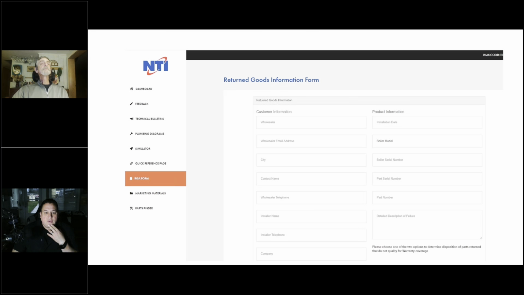And if you have to return something, you can go on and fill out all this information, send it in, and they'll then carry it, or the return department will.